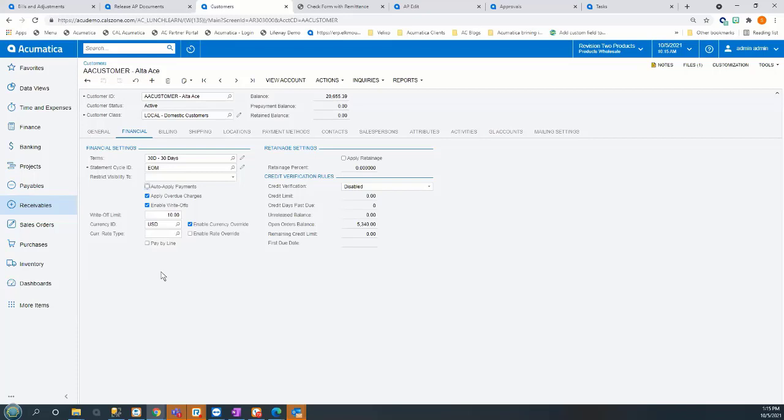So I know there are customers out there that pay that way, and without that functionality, when you're trying to determine what's open and communicate that with your customer, that can become a lot more complicated than it needs to be. So I just wanted to point out that pay by line functionality.